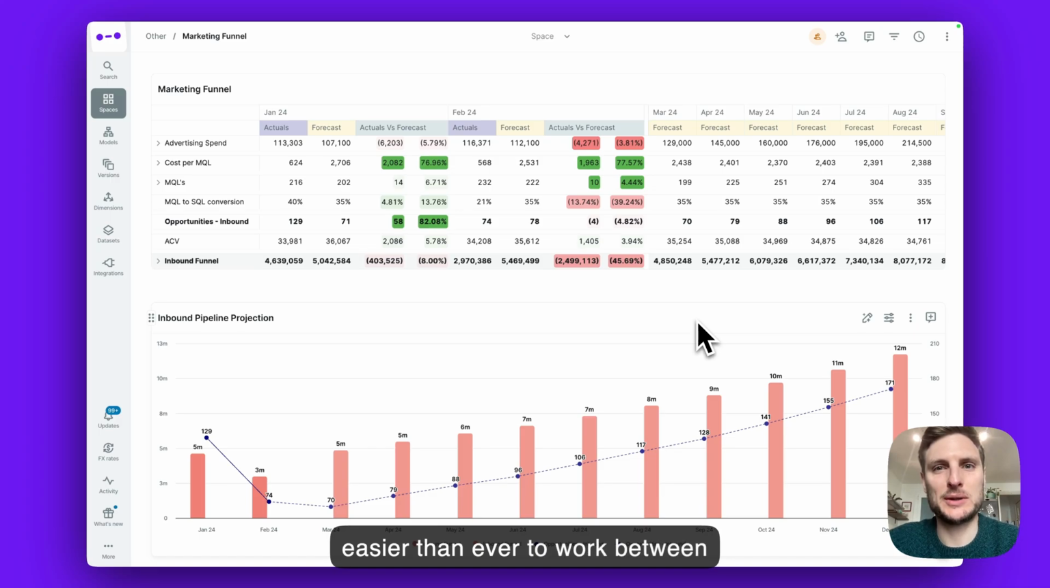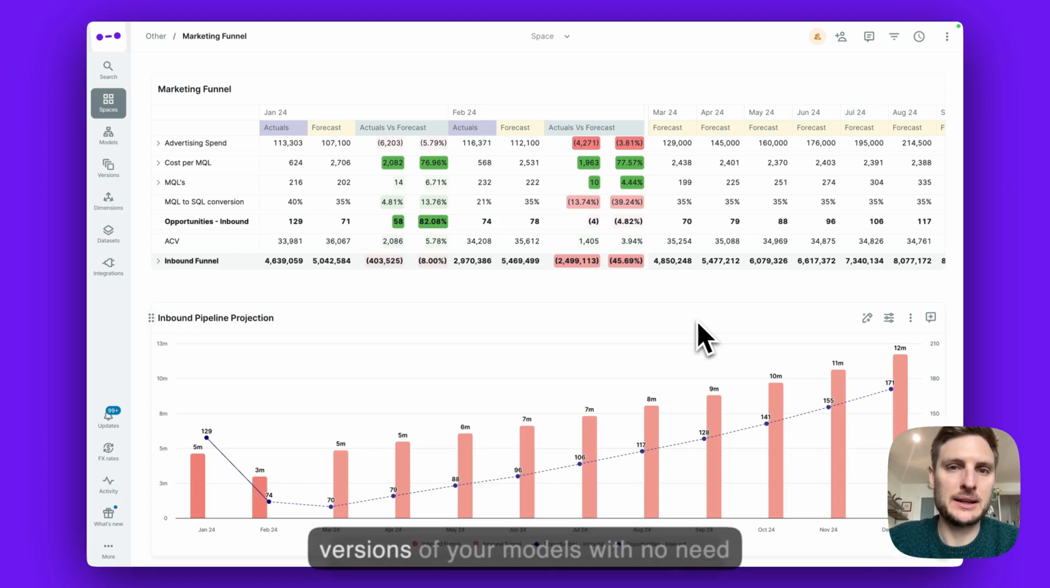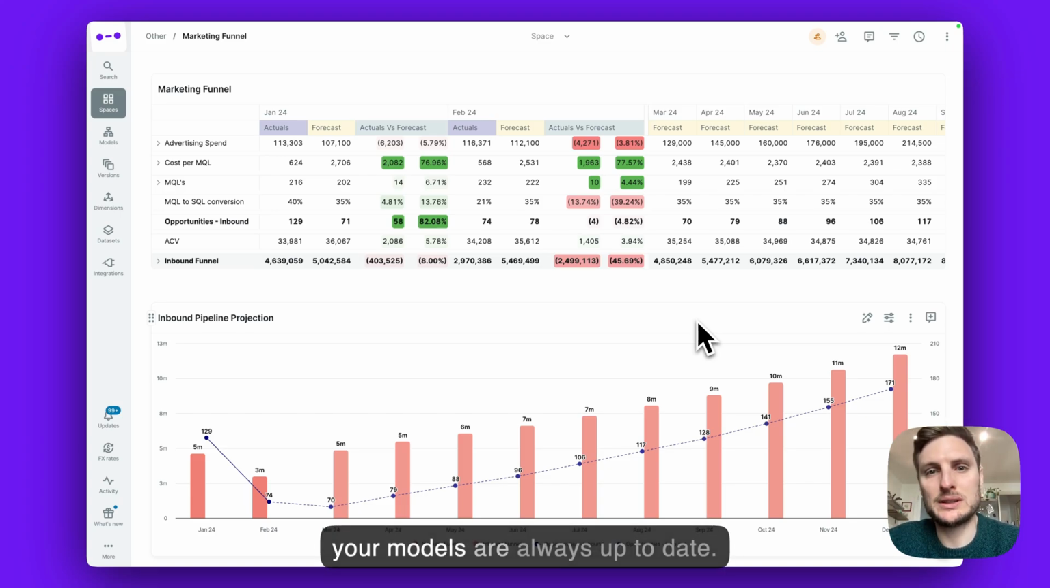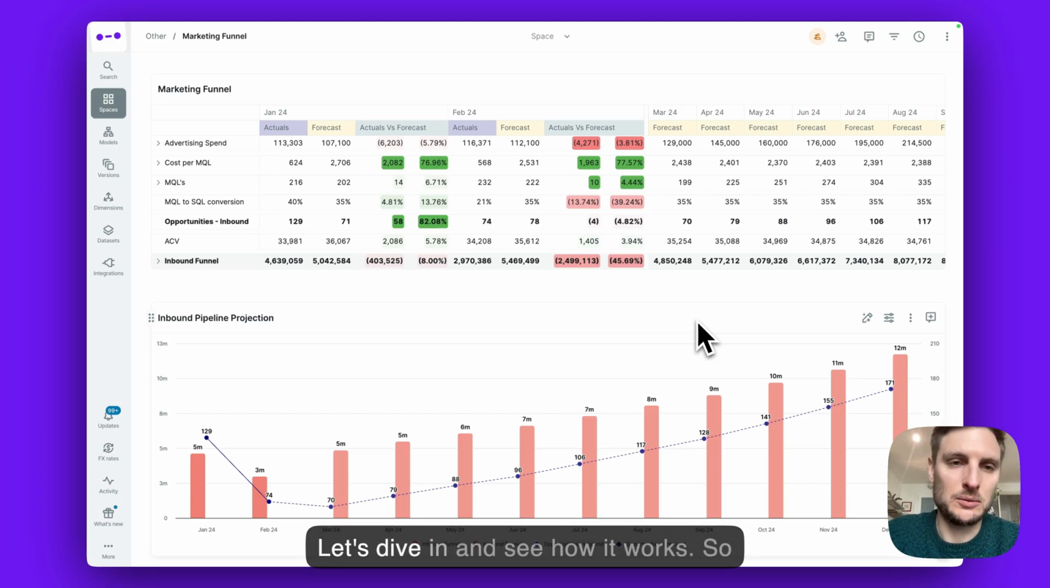I'm George and today I'll be walking you through how the Abacum add-in for Excel makes it easier than ever to work between your spreadsheets and Abacum without the manual back and forth. With this integration, you can work in Excel while staying connected to Abacum, download, edit and sync versions of your models with no need for copying and pasting, ensuring your models are always up to date. Let's dive in and see how it works.